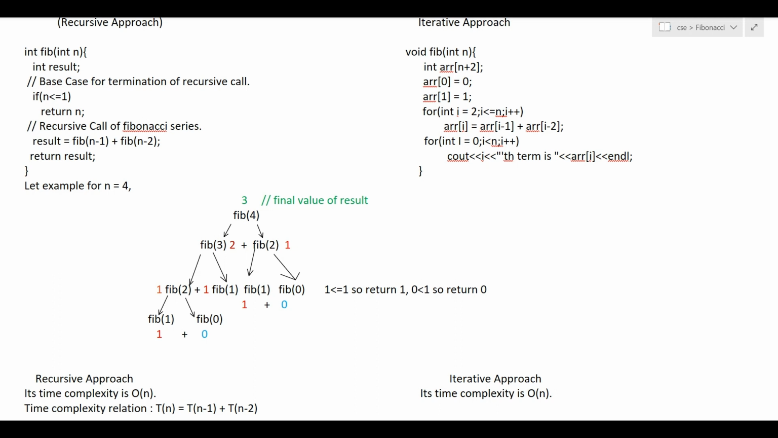Fib 1 value is, since 1 is less than or equal to 1, it returns 1. Fib 0 returns 0, and the sum of 1 plus 0 is 1. Fib 2 returns 1, fib 1 returns 1, again fib 1 returns 1, and fib 0 returns 0. Fib 2 returns 1, and fib 3 returns 1 plus 1, 2. Now fib 4's value is 2 plus 1, that is 3.